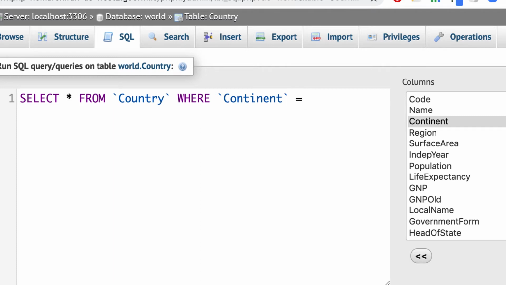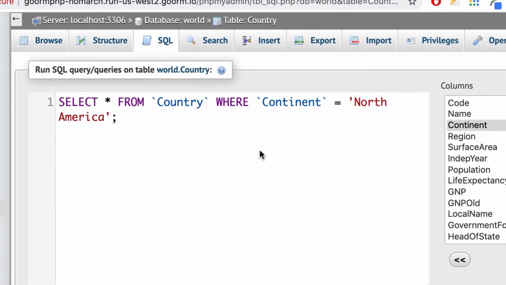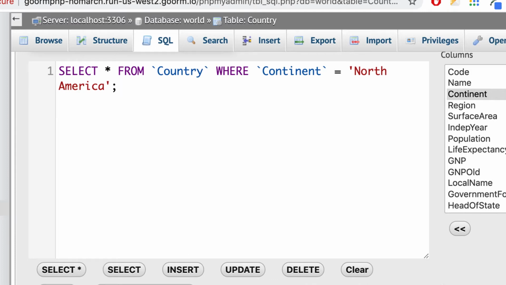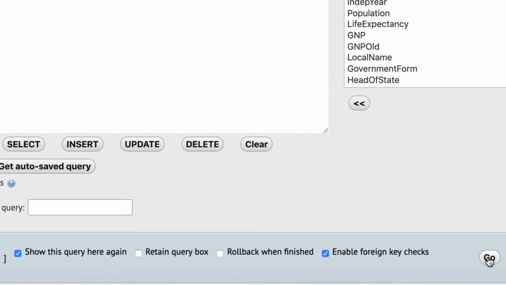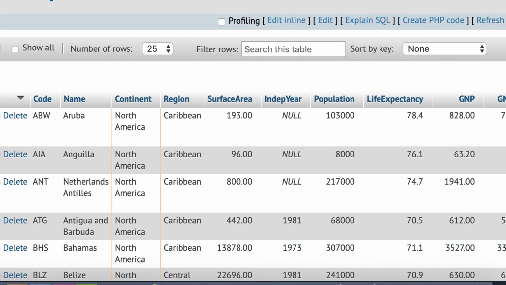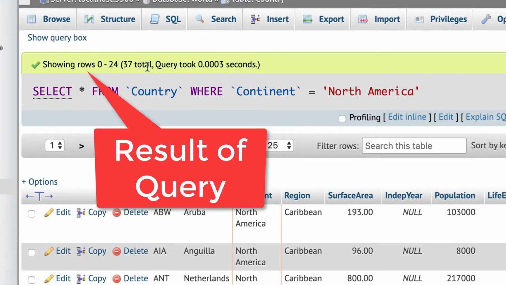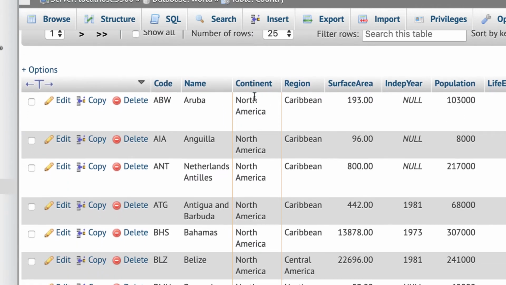Continent equals North America. So I'm going to put North America. You may not know what it's called or whatever, but I'm just telling you right now. So I'm going to put in North America, and I'm using a single quote, and that's okay. And I'll put a semicolon, and that's how you'd run a query in here. Instead of doing it like we did it in the console, you could do it right here. And I'm saying select all from country where continent equals North America, and I'll hit go. And it'll respond and say there's 37 countries in the continent of North America. And here's all the countries.